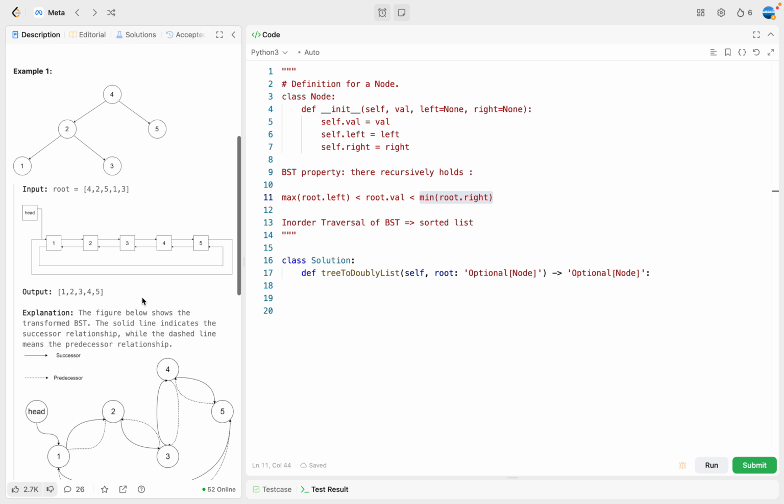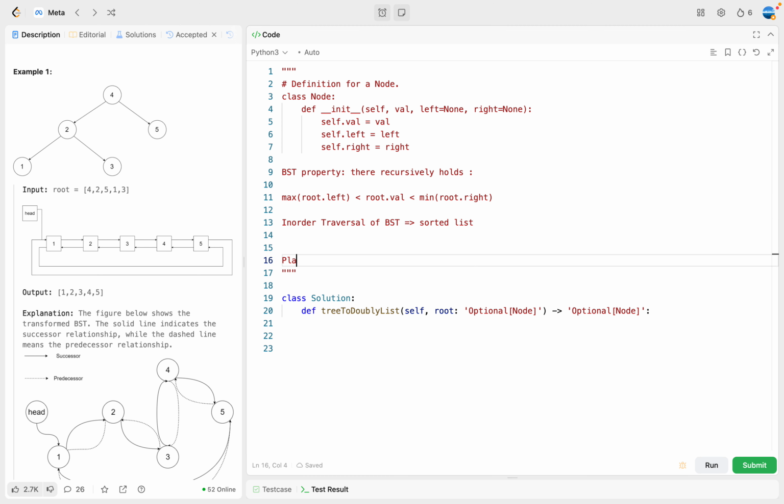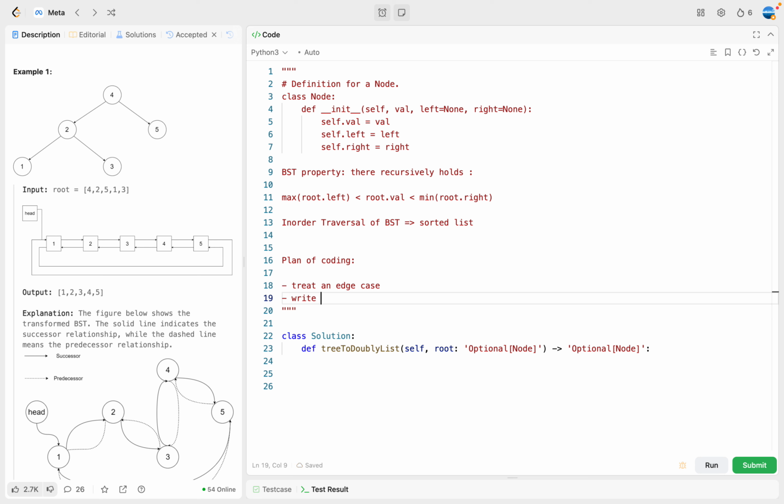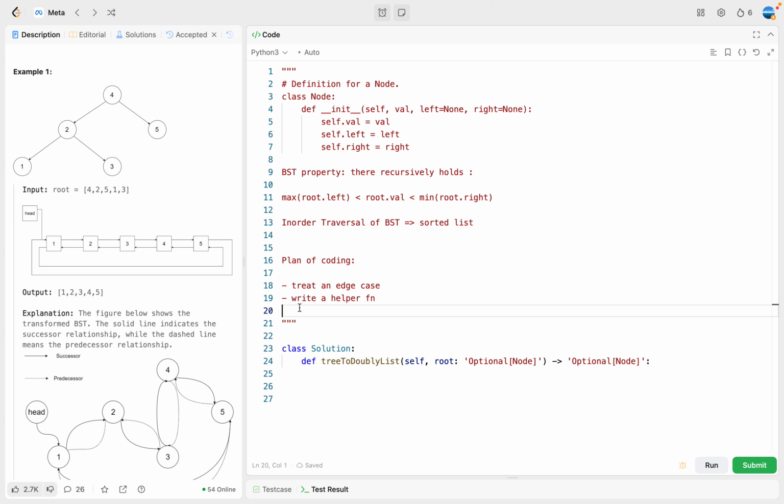So our plan of coding will be the following. First, treat an edge case, and then write a helper function. Writing the function has a lot of freedom because you can use whatever function signature to adapt to the need of the problem, and then do the return. So this is the big picture. Now let's look at the coding.